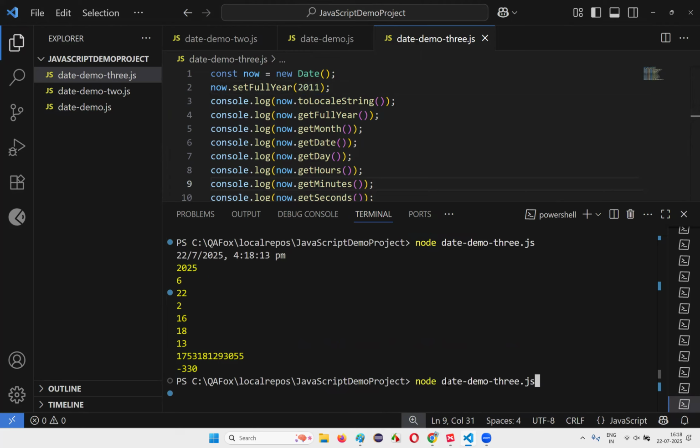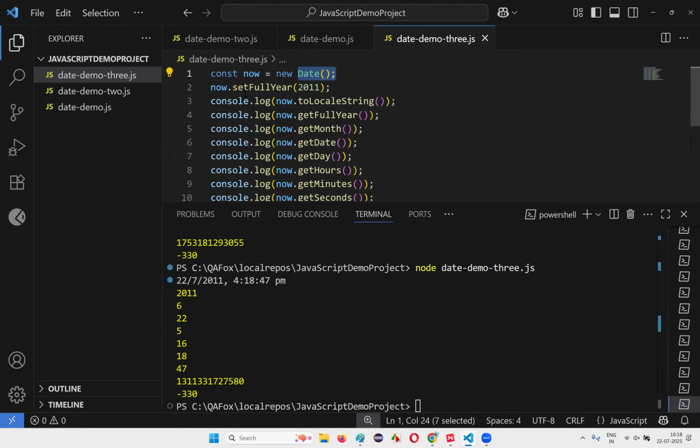2011 will come. We have modified the current date and time, so the year is set to 2011. So we are modifying using the set methods. We can do all this even though we are using the date constructor function, the default one without any arguments, which actually gets the current date and time. But here I am specifying the time in this particular object.